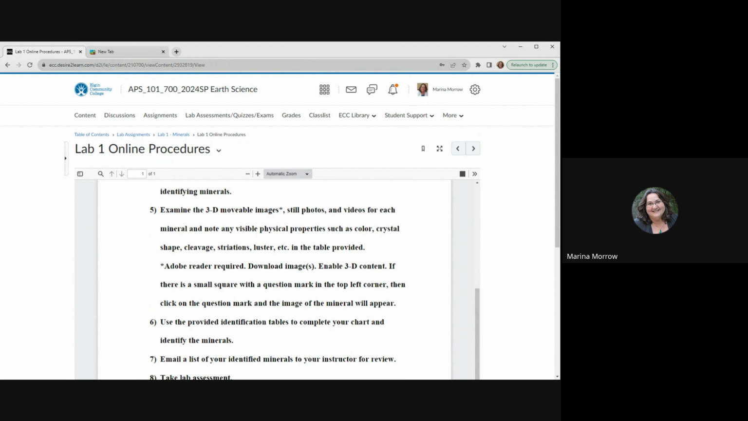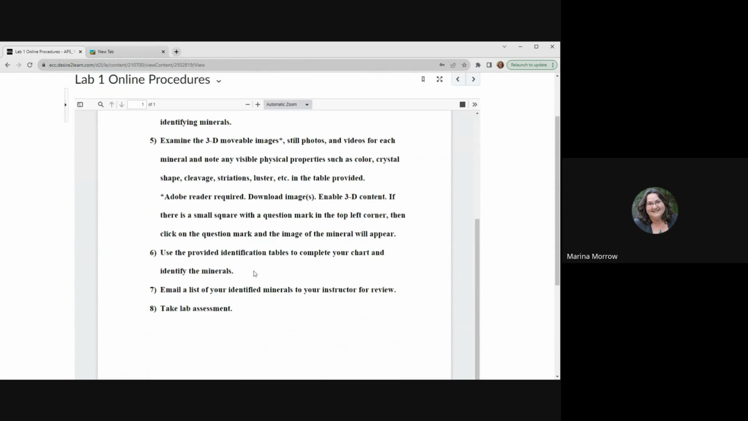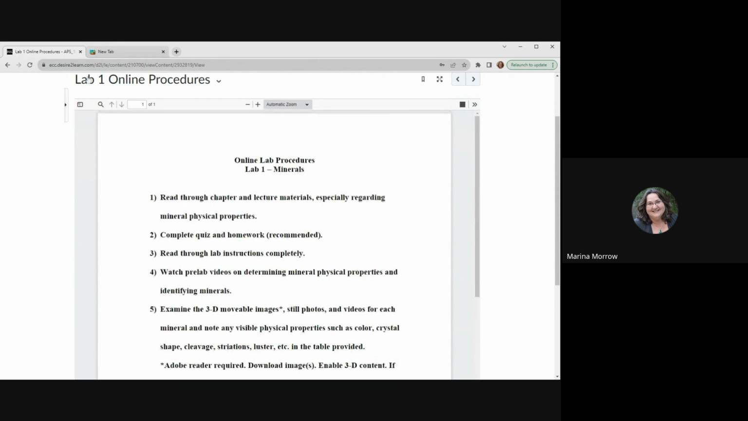To have the 3D image work, you need to have Adobe Acrobat. So you can watch Professor Labou's video about the 3D images and decide if you want to try to do that. You can get Adobe Acrobat for free for 2 weeks and then cancel your subscription. You can also use it on any college computer. Okay, so the identification tables are very important, and we'll need them to complete the chart. So let's go back and look at the rest of the stuff.